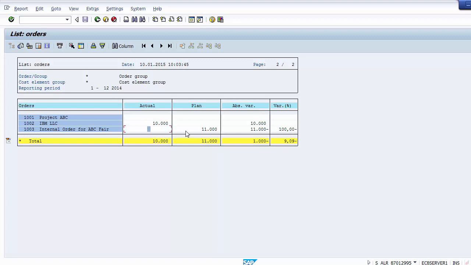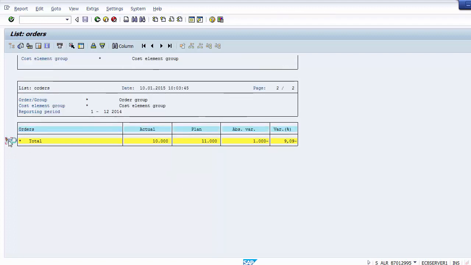So this is how you can compare the reports from actual to planned, and then the variance, and then the variance percentage. And you can see in total the actual is $10,000. The planned is $11,000. So there is a variance of $1,000 over here, and the difference is around 9.09%. So even if you want, you can collapse this over here, and it will give you a total value in totality.